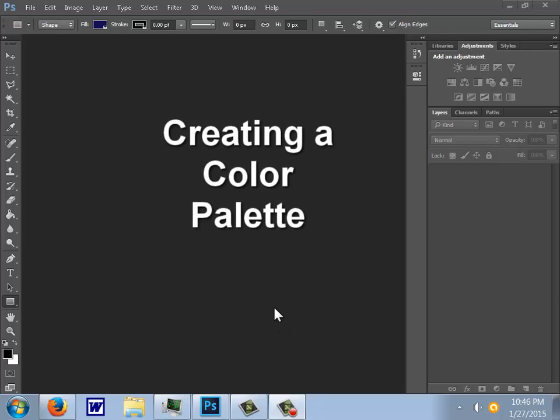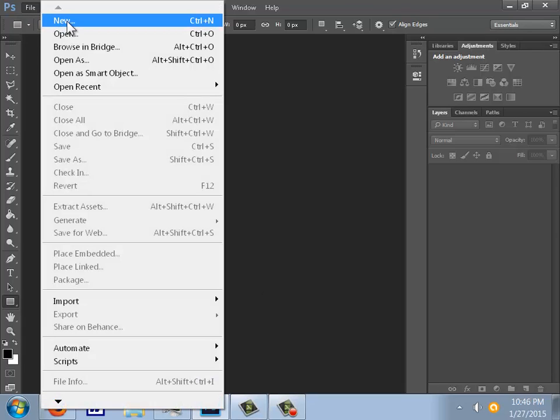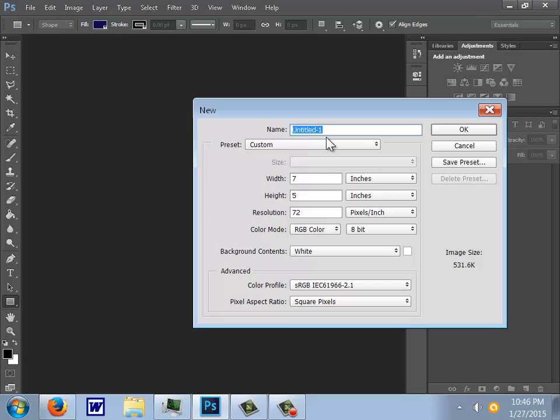One of the first things I like to do when I'm designing is to create a color palette. And so here's a tutorial on how easy it is to create a color palette in Photoshop. We'll start by saying File, New, and I'm going to just call this Palette.